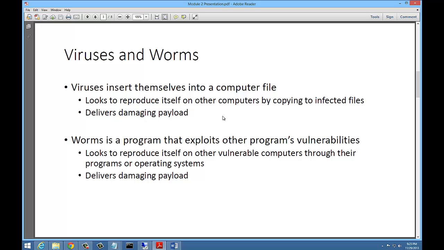Viruses insert themselves into a computer file. It looks to reproduce itself on other computers by copying to infected files and delivers the damaging payload. So you're going to see viruses inside files that you could download from a computer program. You could download one by clicking on an ad on the internet. There's lots of different ways you could get a virus on your computer. Sometimes they come from USB drives. Sometimes they come from manufacturers of a CD.